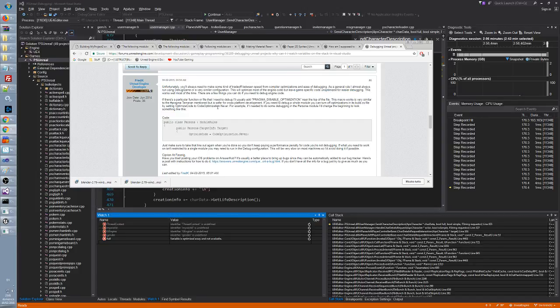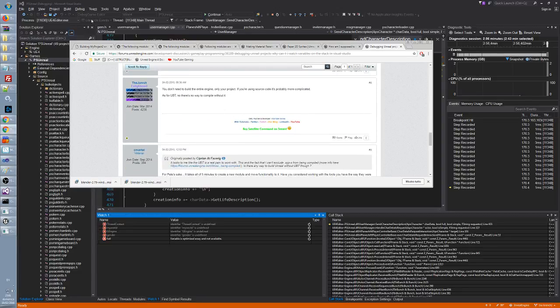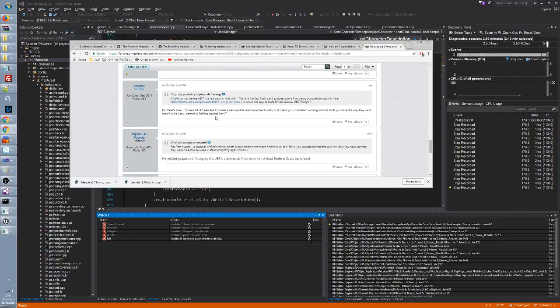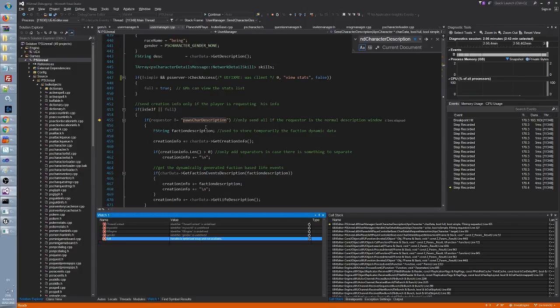So I'm trying to understand. Okay, you can add this pragma disable optimization, but they're basically saying if you are compiling in Debug Game Editor, you should see all the values. For some reason, I'm not seeing all the values. Any ideas on that?